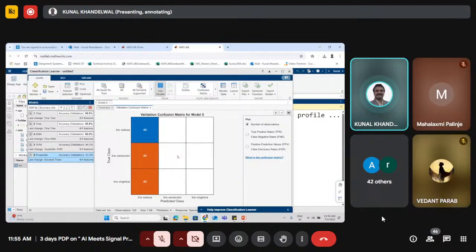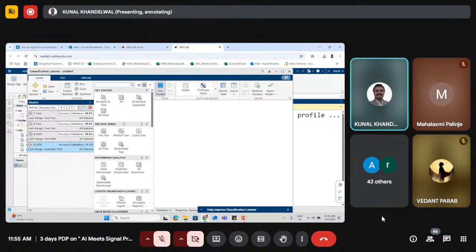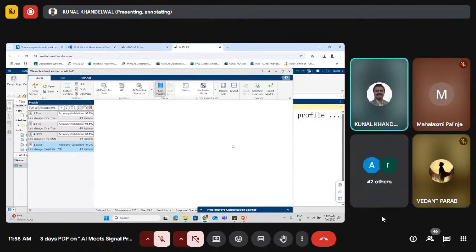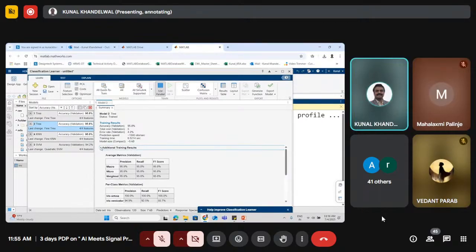Now to tell you this, you should have some experience of how this model works. If you cannot, simply go and click on any of the models and start doing this. Anyways, click on model 2, tree. It gives you the accuracy, total cost, model hyperparameters, and additional training results over here, that is precision, recall, F1 score, and so on.